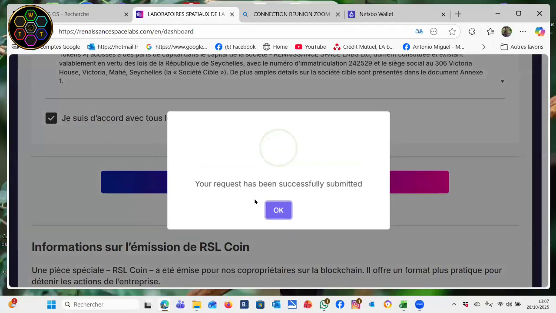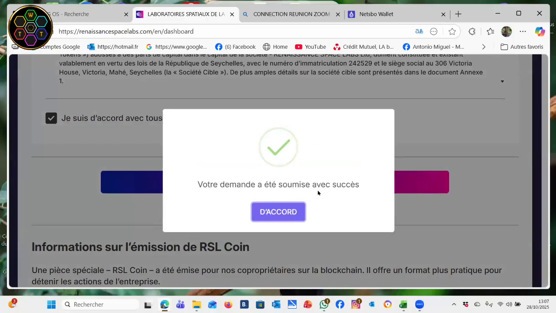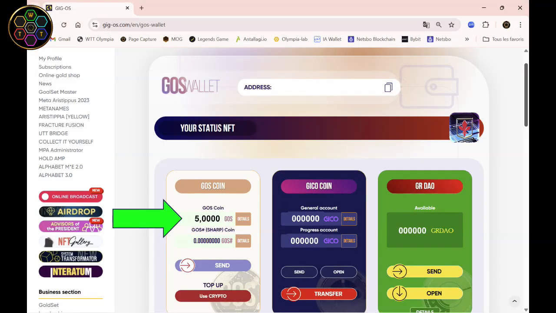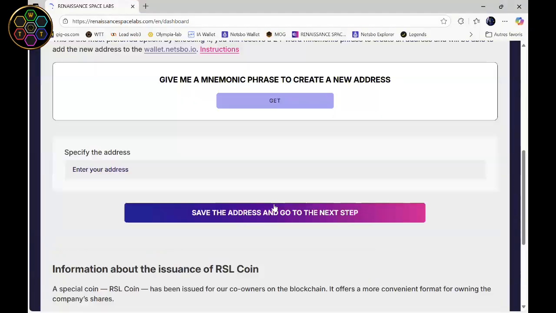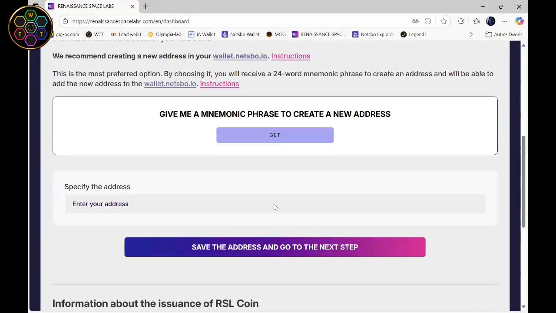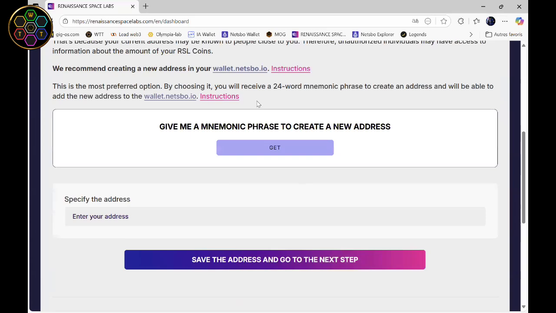Next step, success, finish, payment of the fees to the account. Let's finish the process. Payment is accepted for the RSL Coin.